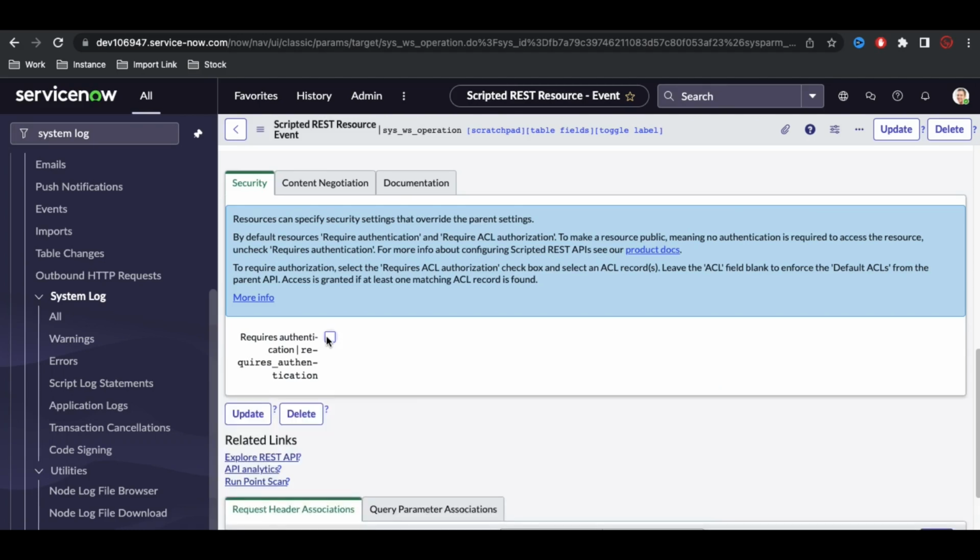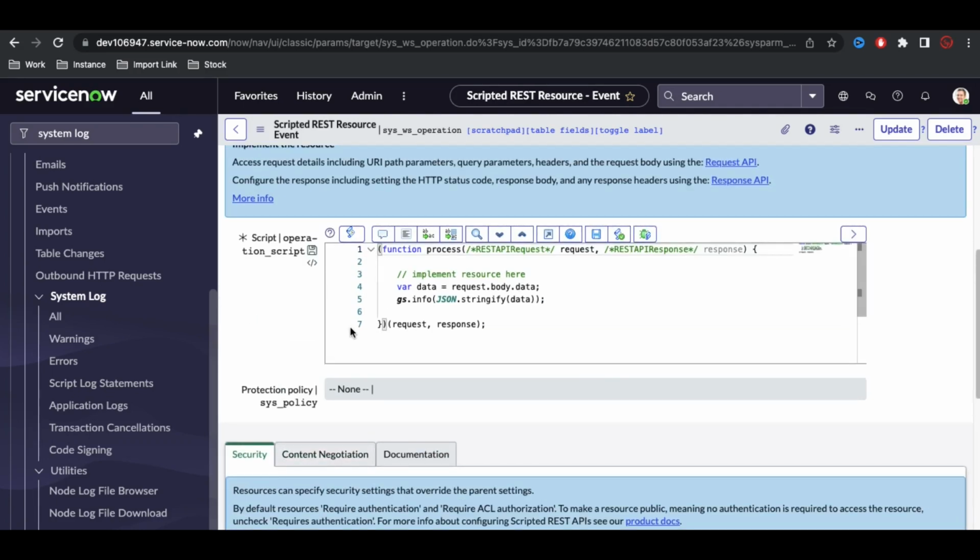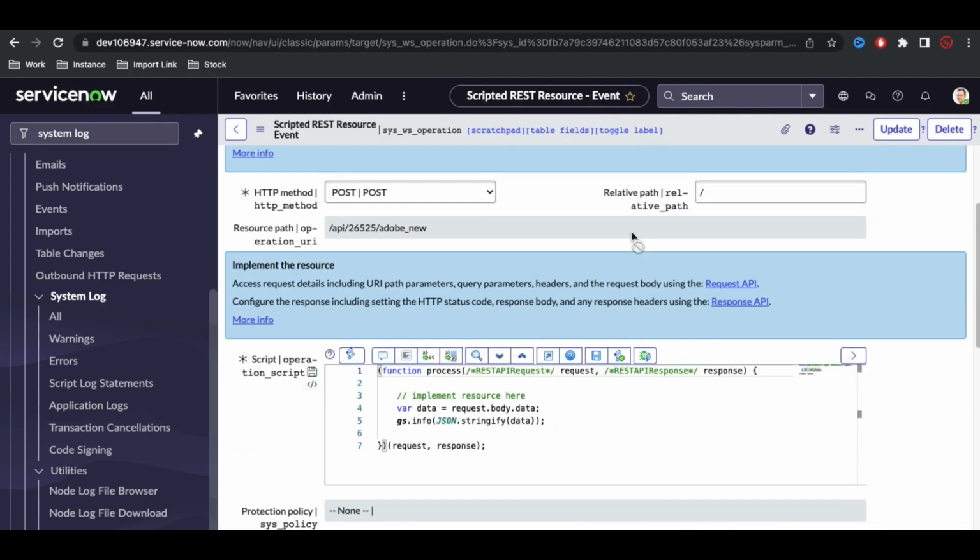Also make sure that if you scroll down, the security option that requires authentication has to be unchecked. So for the get method we uncheck that. For the post method also it has to be unchecked. So for verification or for sending the data, the required authentication will be unchecked for those two scripted resources. So it means my configuration is done now.